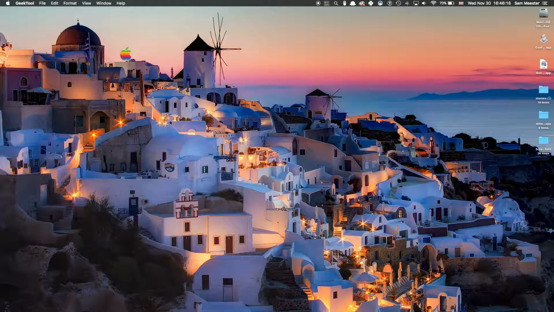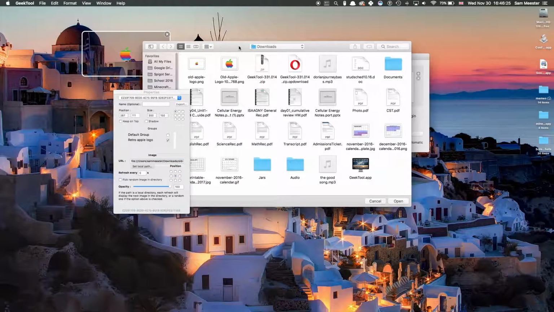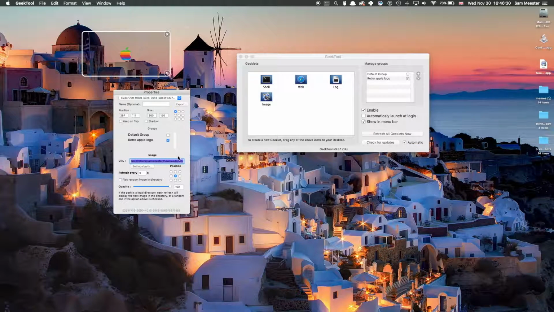So we'll quit it, and if this happens, just say no, because I accidentally hit Command Q. But you can just open up GeekTool again, and set the local path again, and head back to the image and click open. There you already see that it applied our changes.